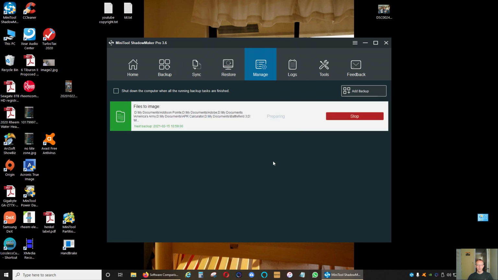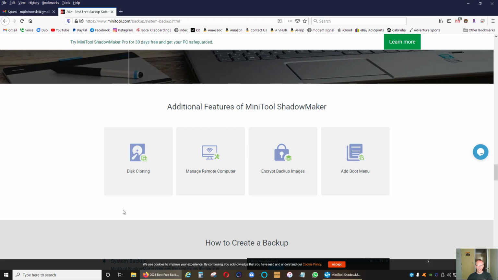Boom. So a couple of features of the Minitool ShadowMaker is you can do a clone of your disk, total cloning of one disk to another disk.